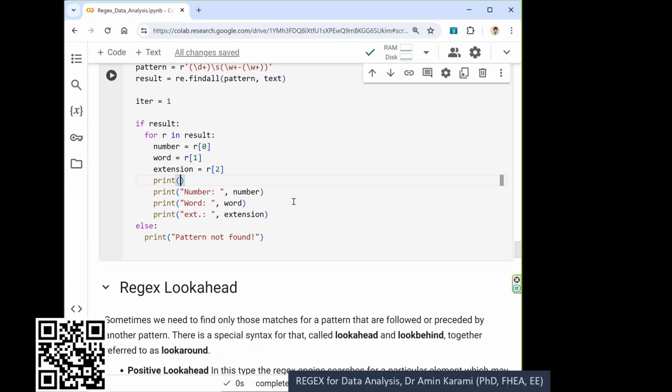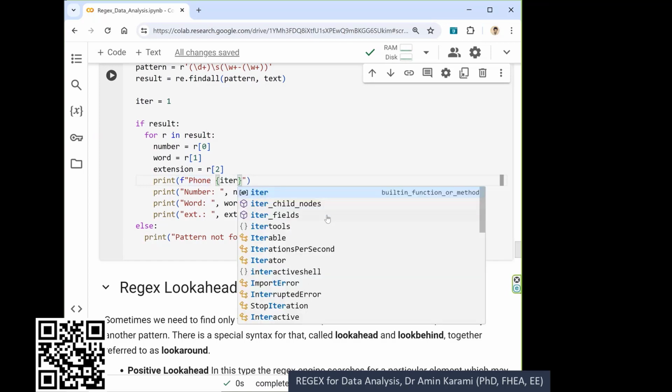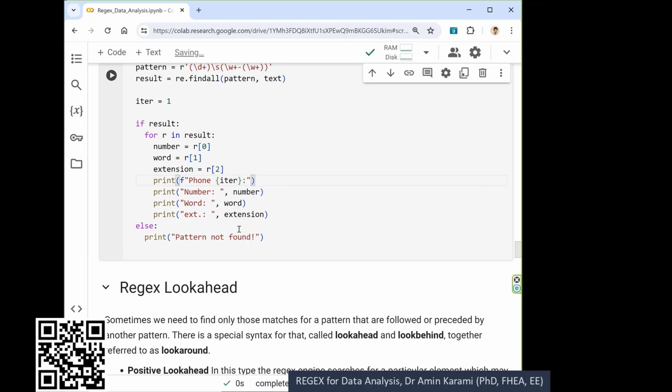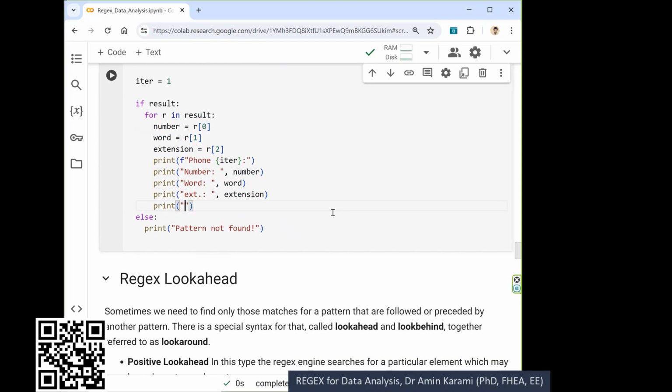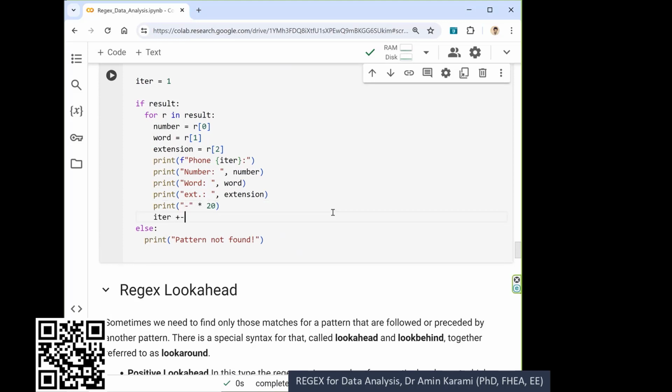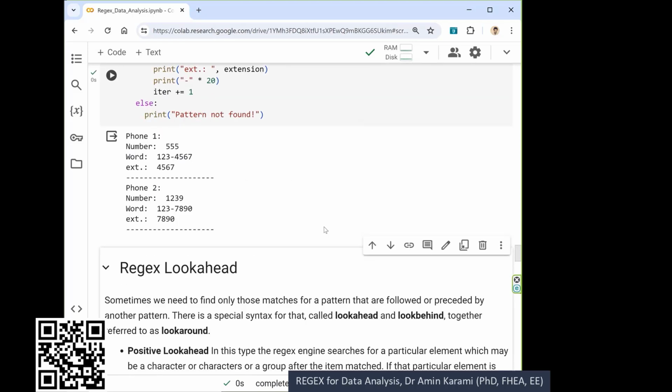And then maybe you can add this iteration. You have to say, for instance, phone. Maybe you can add it as a format, as a string. Phone. Which phone? This phone. And then provide the result. And then maybe you can add a dash, how many times? 20 times. And then make sure to increment the iteration. And here we go. If you run, and now we can collect.